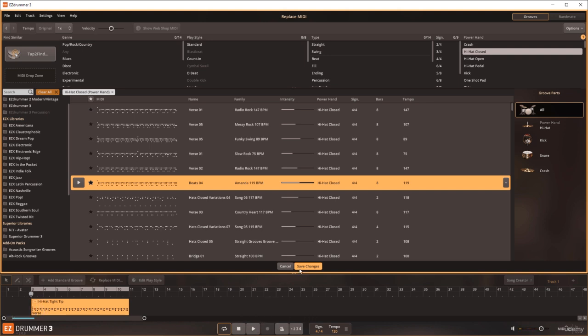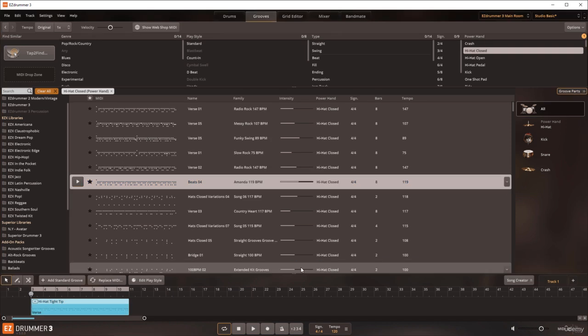Okay, now if you like it, and I'm not sure I do, but we're just trying it out. If I do like it, then of course to commit it to that pattern within the song track, I would come down here and click on Save Changes. Okay, let's have another final listen with the new hi-hat pattern embedded within that original pattern. The original hi-hat pattern has been removed and replaced with our new, more intricate hi-hat pattern.